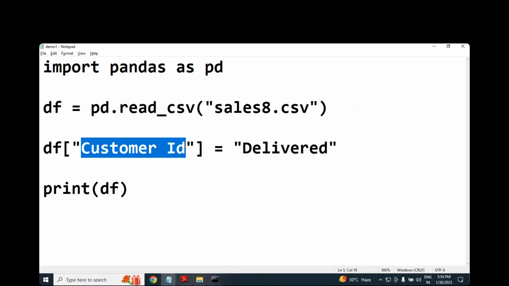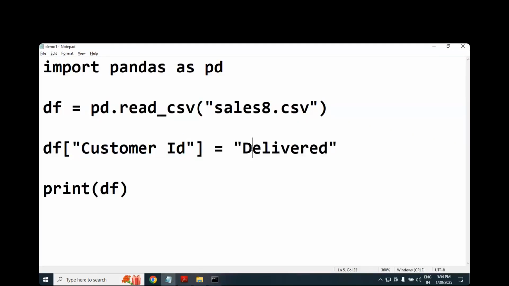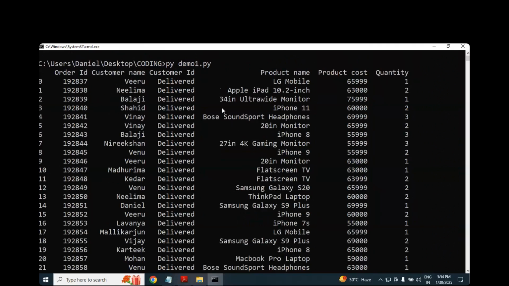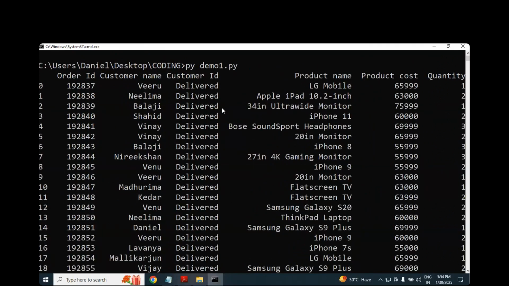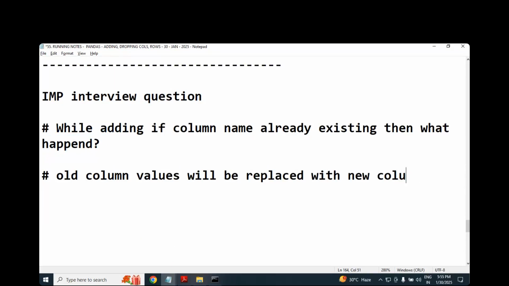Now what happened, go to the dictionary. These are all called the old value. This is called the new value. Old value will be replaced with the new value. That's what is going to happen. That's what you need to understand. I mean to say, now read the point, you will get an idea. While adding, if column name is already existing, then old column value will be replaced with new column value. Simple, as simple as that actually.